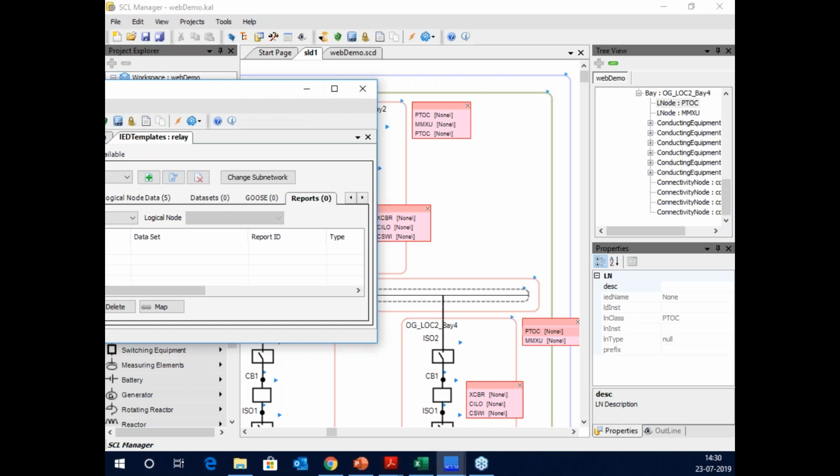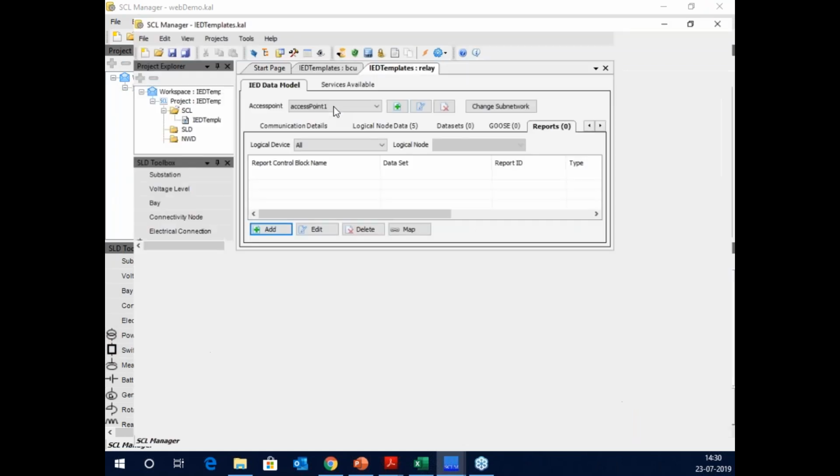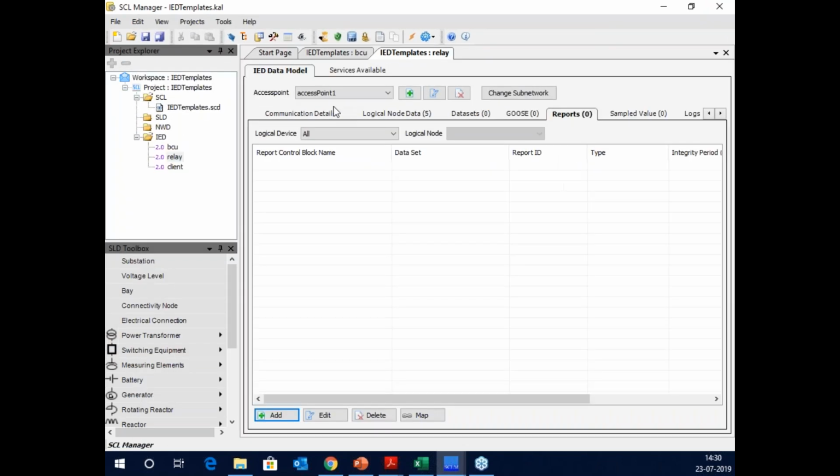Okay. So I have another instance of SCL Manager running in which I've created a workspace called IED templates. I use this just to manufacture ICD files. So now you could say that this instance is acting like an ICT. As you may have noticed, the SCL Manager can be used as an SST, System Specification Tool. It can be used as an SCT, System Configuration Tool, and it can also be used to create ICDs. So it's like an ICT.